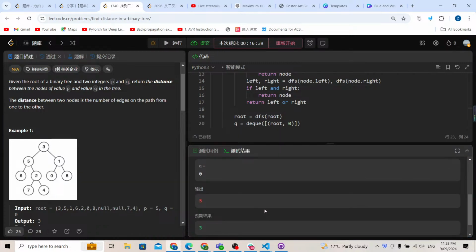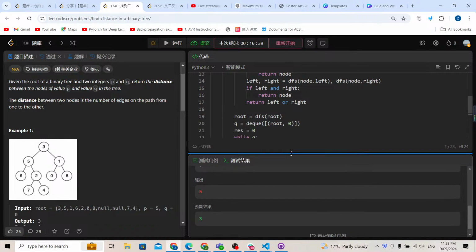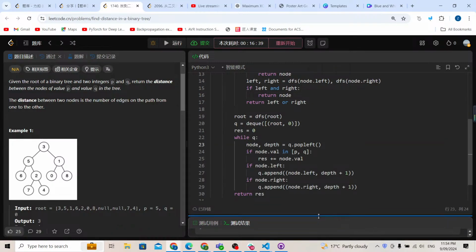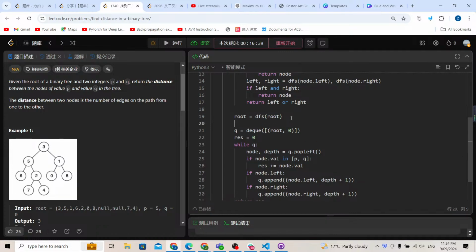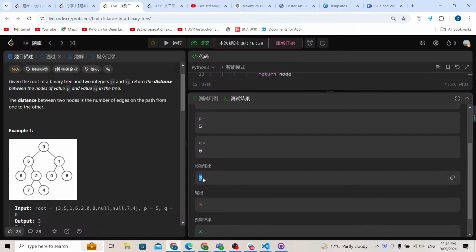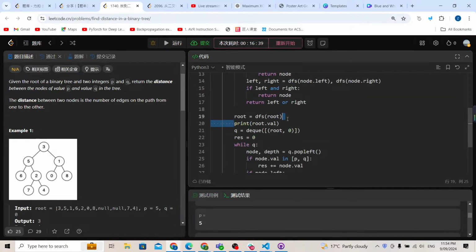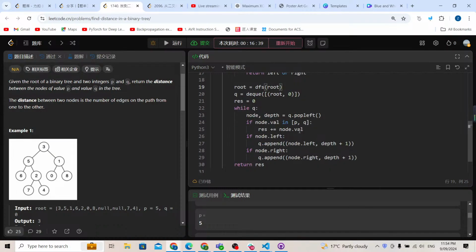Something is wrong. The result should be 3, but my output is 5. It means something is wrong. First of all, let's check what the root is. Let me print out the root dot value. For the first example, the root is gonna be 3. Let's check that. It seems the output is okay. I output a 3. It means the root node, the DFS part, is okay. The only problem is the BFS part.